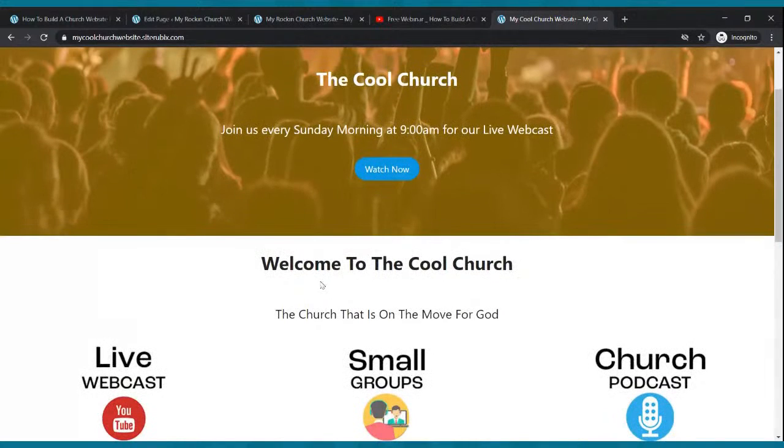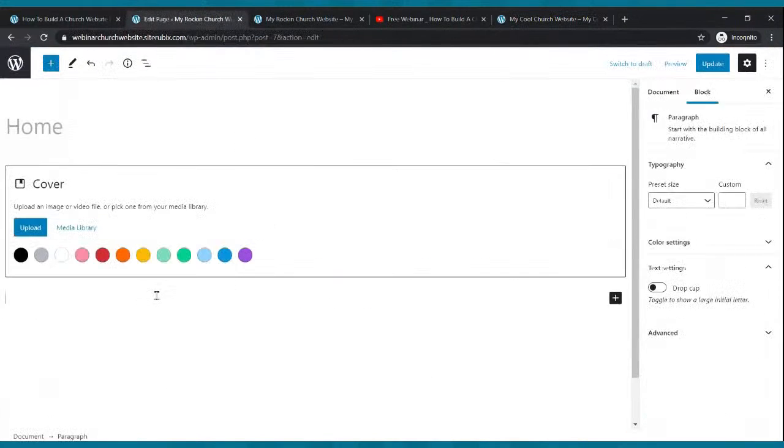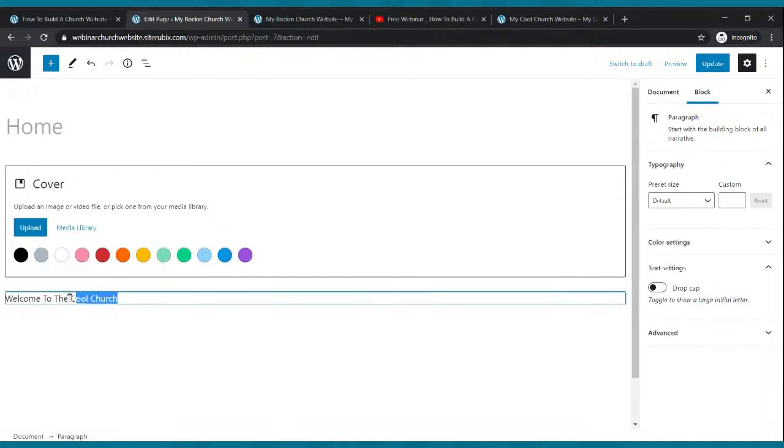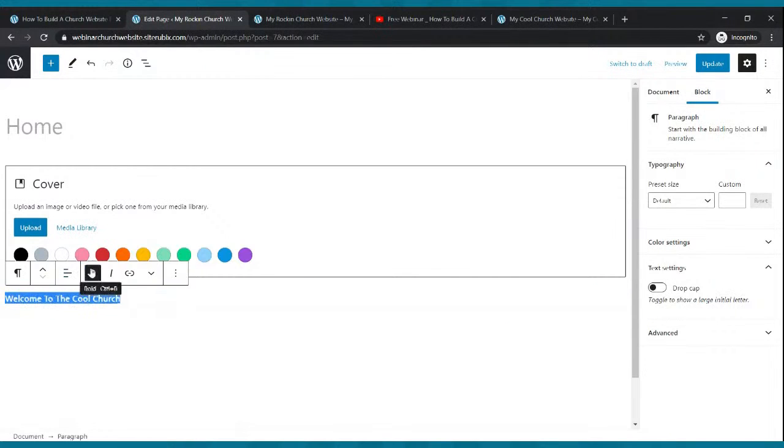we want to type in welcome to the cool church. The way you add that is you click down here on the bottom, anywhere underneath, and you just start typing. Welcome to the cool church. Boom. And then to make it bigger, you highlight it, you can bold it, you can center it by clicking these lines and clicking Align Text Center.